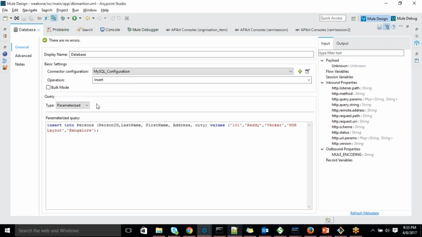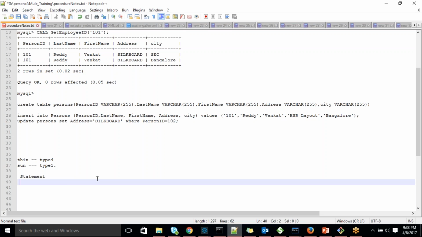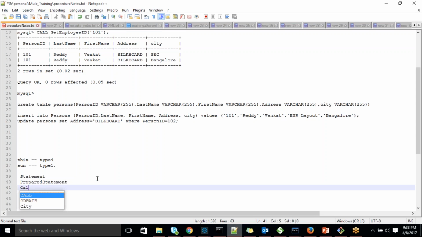Once you choose the operation here, the next step is the type of query, guys: parameterized query, dynamic query, from template query. So we have three types of queries, right? Compared to Java, in Java also if you observe, there are different types of interfaces. First is Statement, if you are aware of Java code, in Java database connectivity. Next one is PreparedStatement. Observe, guys, PreparedStatement. Next one is CallableStatement, guys. So these are the three types of interfaces in Java.